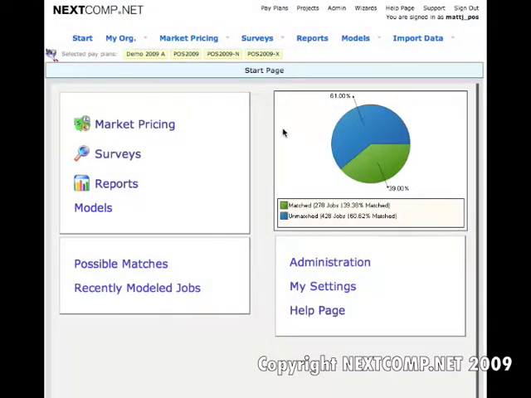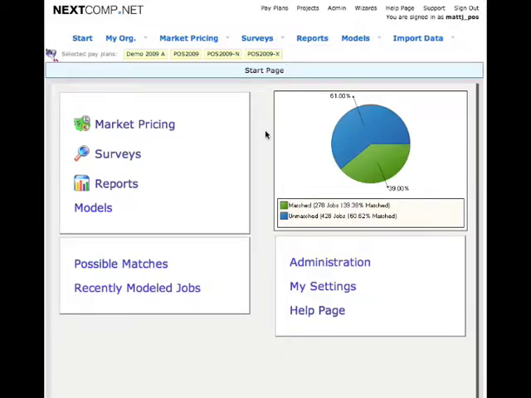Hi, this is Matt. I'm going to talk about refreshing matches in NextComp version 3. And this is a demo of how to do that using the new wizard.